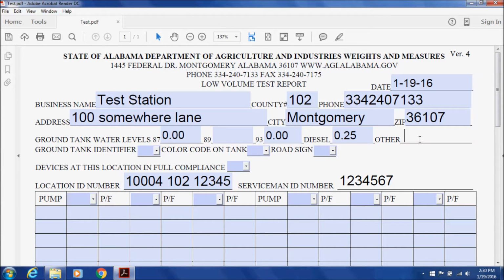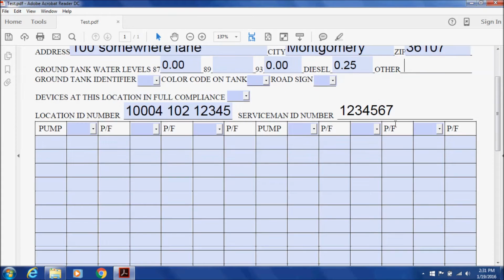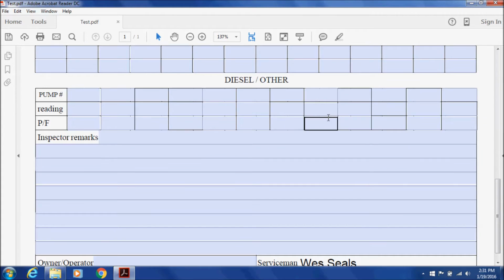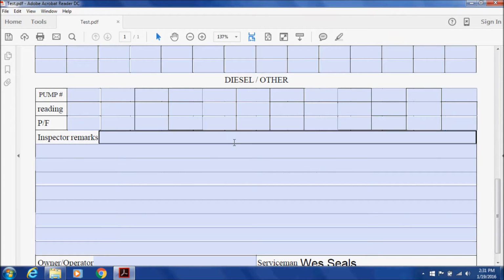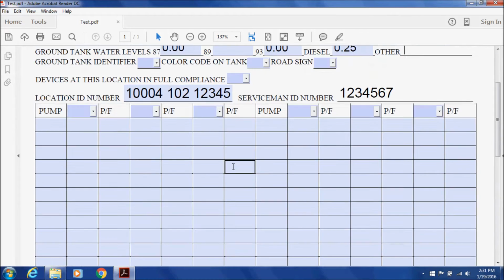If you had other, you can use this here. A lot of stations you're going to go to will have 87 with and 87 without ethanol, off-road diesel, kerosene. You'll have several different brands. You can use this here, or later on in the video we'll dive into the remarks section. You can also do that there, and we'll discuss that when we get down there too.